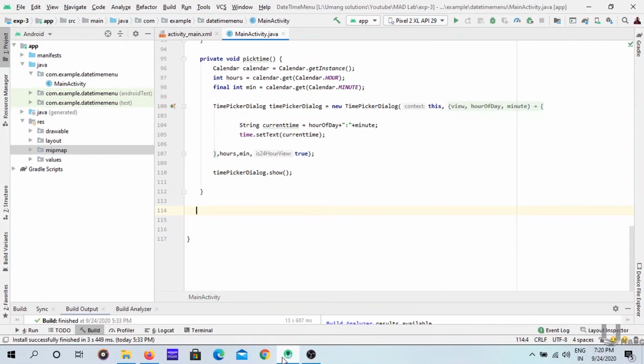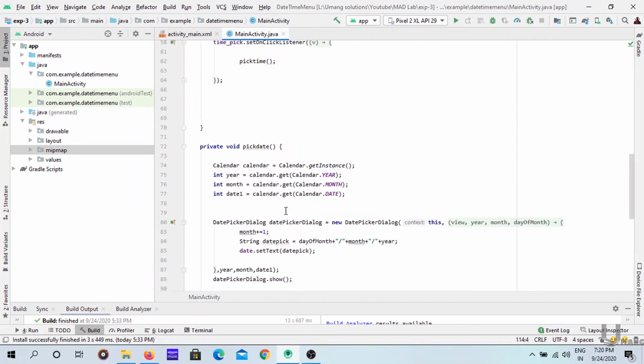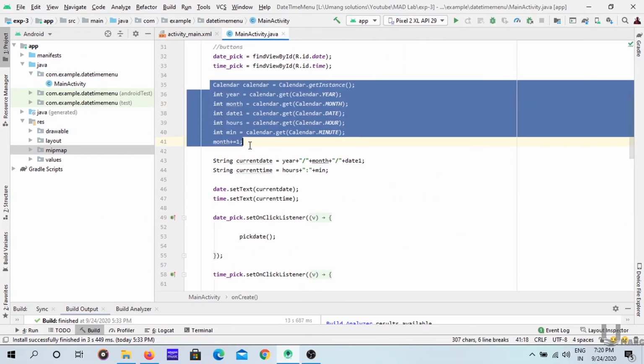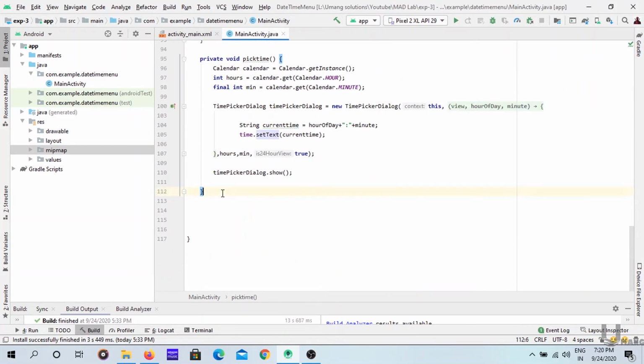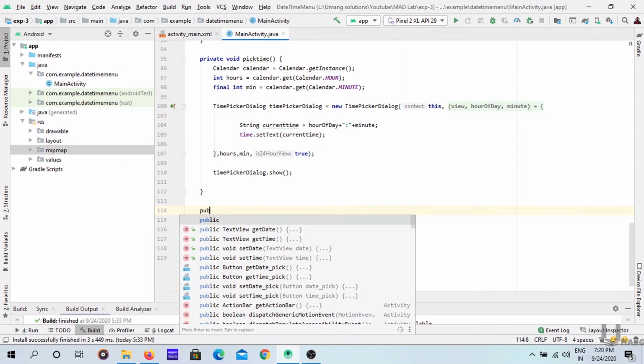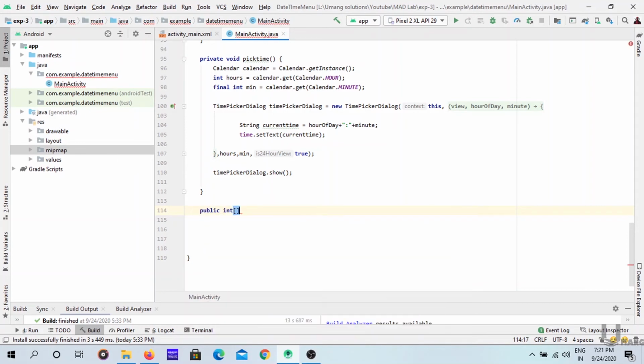Now let's remove the repeated lines and make them into one method. These are the repeated lines, so let's copy them and create one method, public int get current date, and this is the method name. So this is the integer array method. We will return an array, those are the integers.